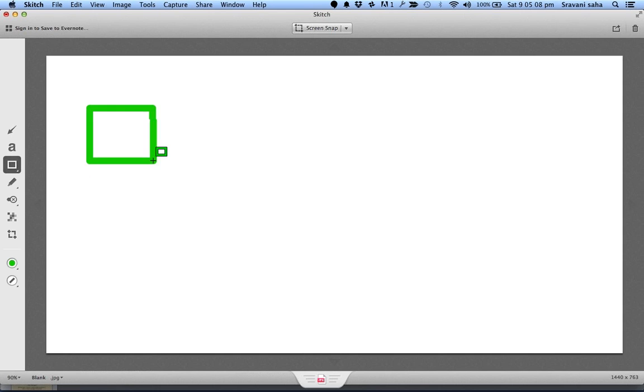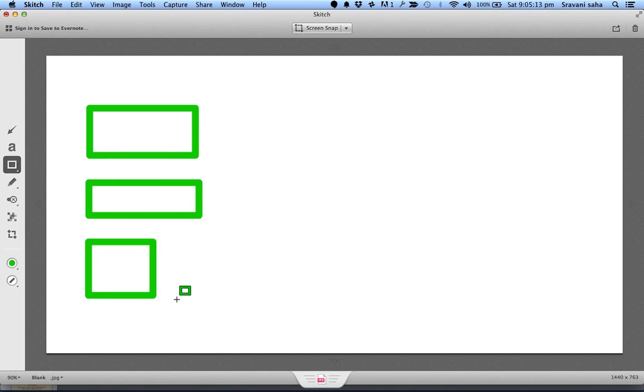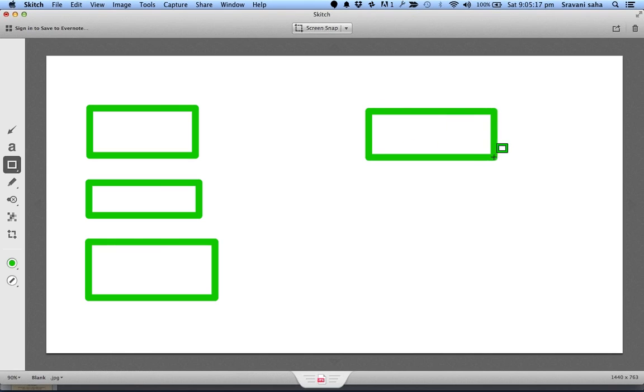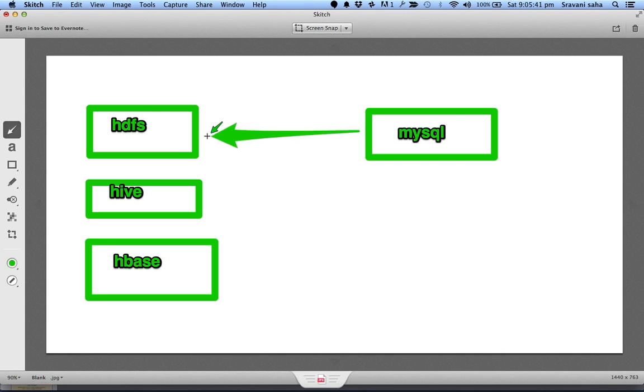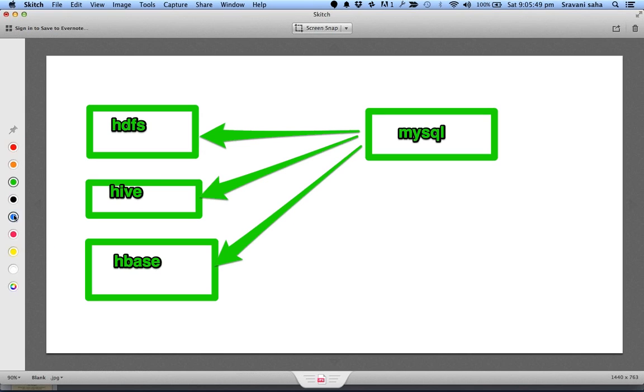So we did these many things. On one side we had HDFS, Hive, HBase, and on the other side we had MySQL. So first thing we did was we took the data from MySQL into HDFS, then we took it to Hive, then we took it to HBase, and once we were done with that, we took the data from Hive back to MySQL.